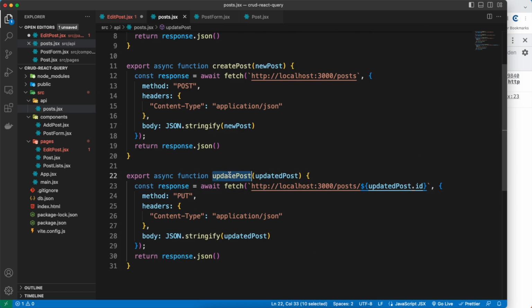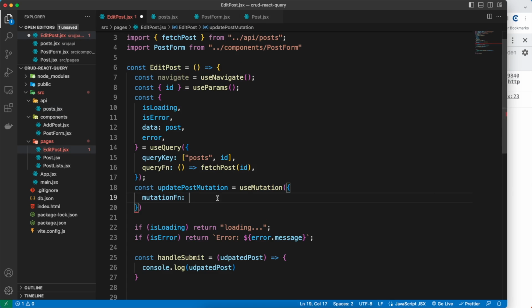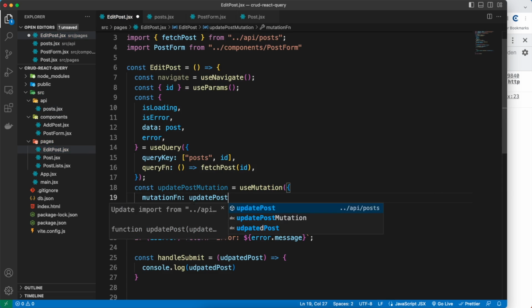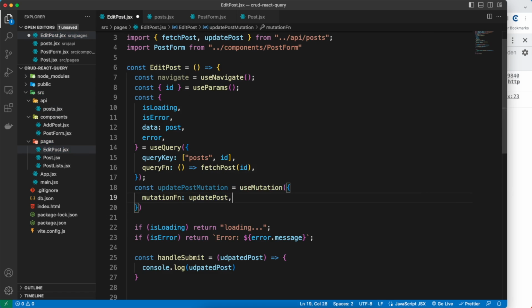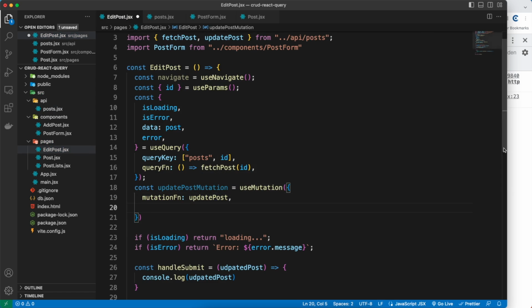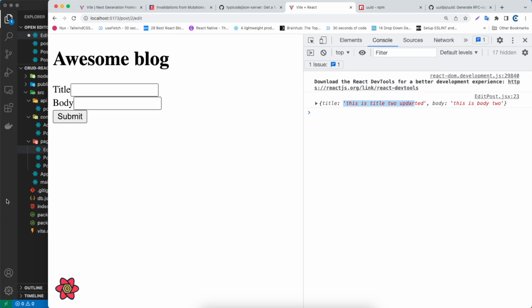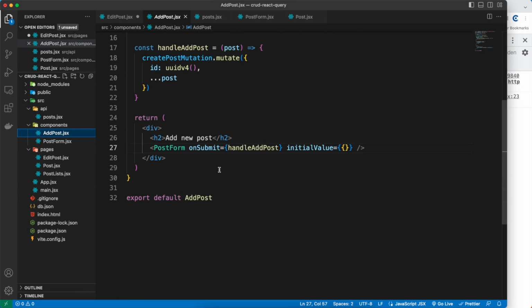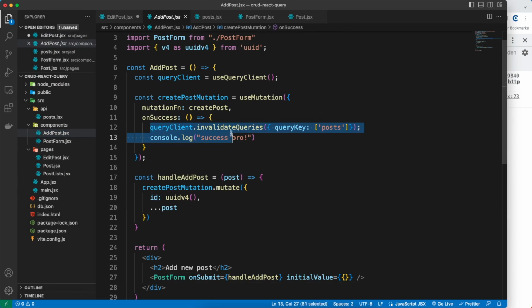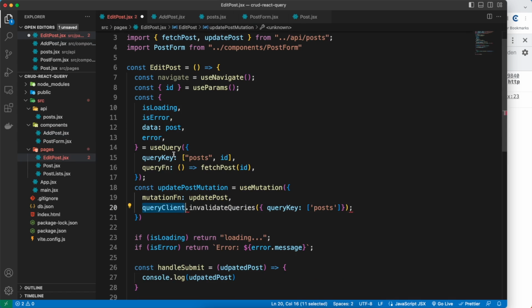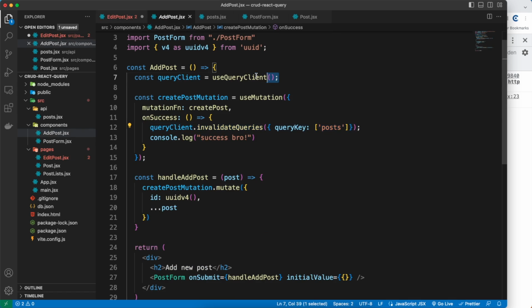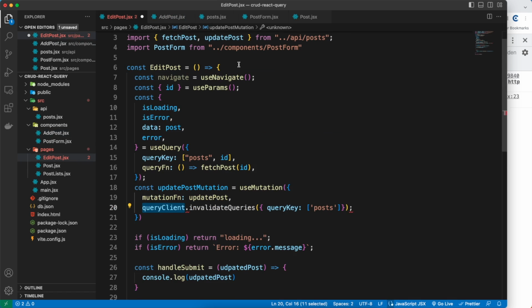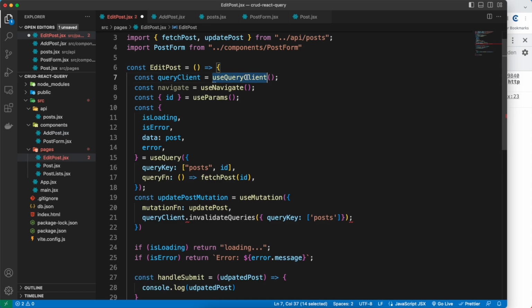So now we can put the updatePost inside this EditPost here. We can put that right here, just like that. Also, if we want to see the result immediately, we don't need to refresh the browser. We need to use, like we did in the AddPost, which is this one, queryClient.invalidateQueries. So we need to copy that and paste that in here. Of course, we need to create the queryClient up here. So let's copy that and paste that in here. We need to import the useQueryClient as well.